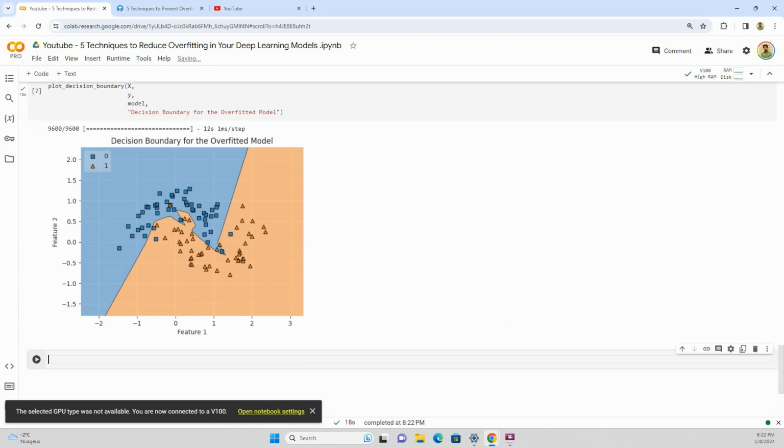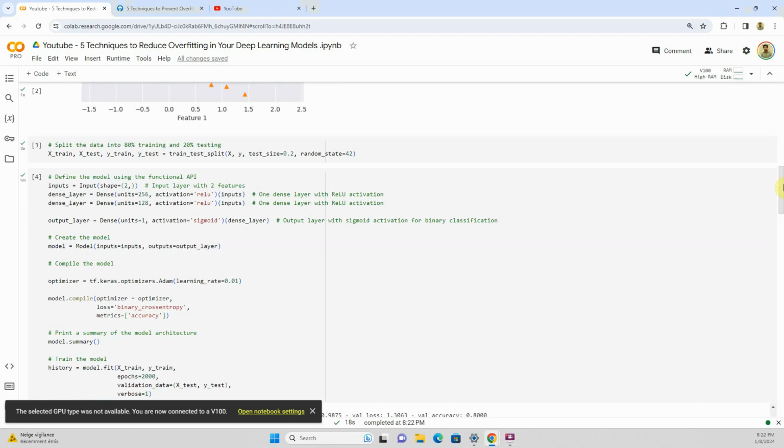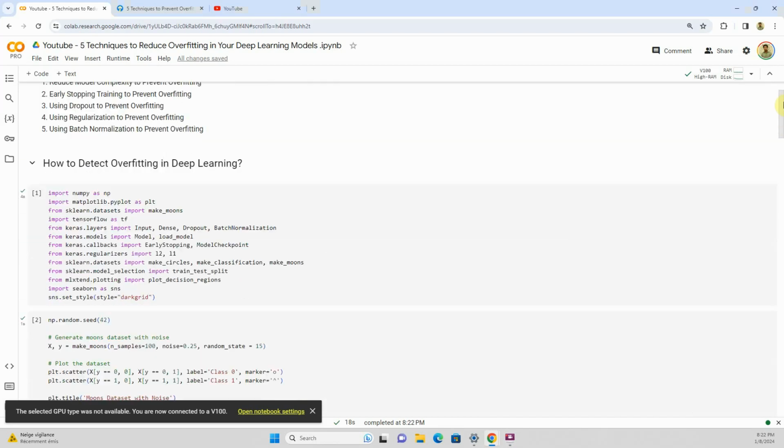Let's see 5 techniques that you can use to actually reduce overfitting in your model. Using these techniques, you will see that your decision boundaries will be much smoother. So let's see the first technique, which is here, reduce model complexity.